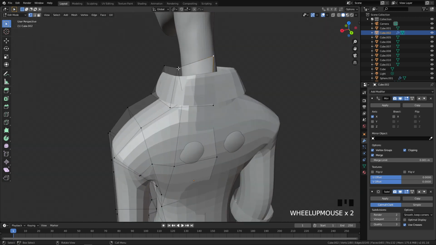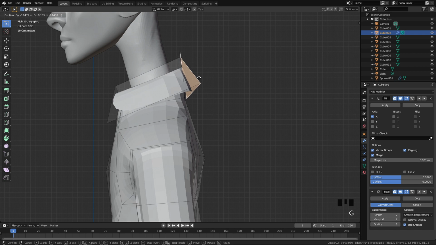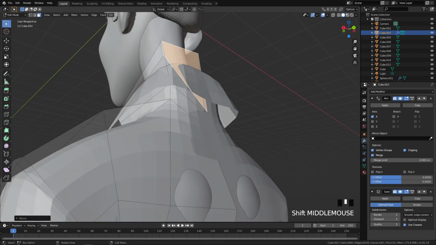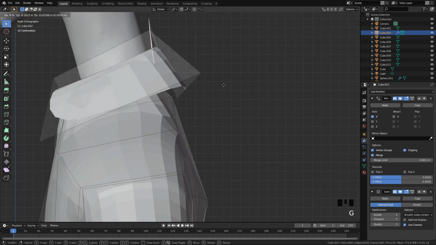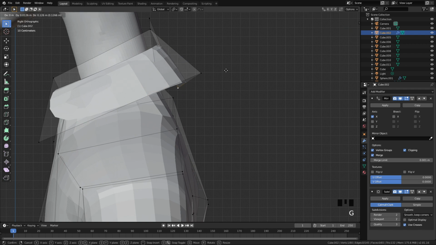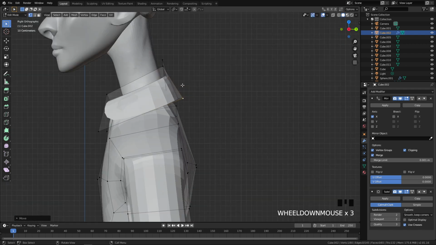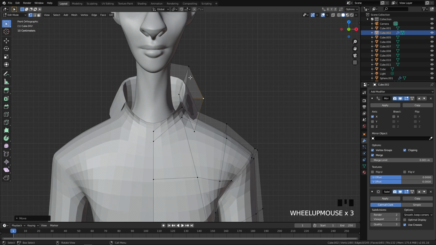So we can select this face here. Let's move it closer to our character, and you have to also select the face that is below it like this. So you just have to play with the vertices here, basically. Let's see the front. Yeah, it's nice. I think this part is closer.